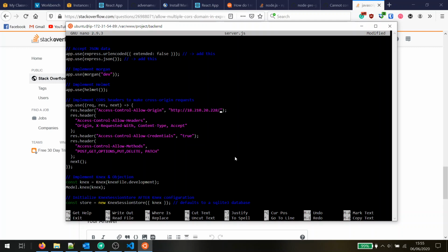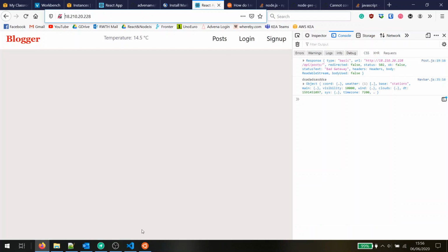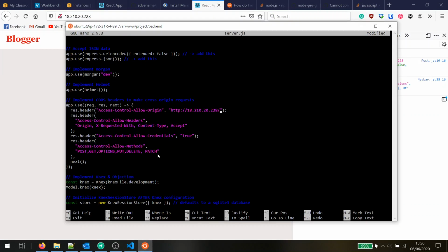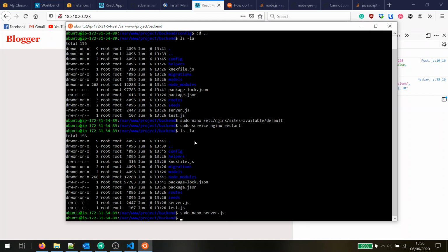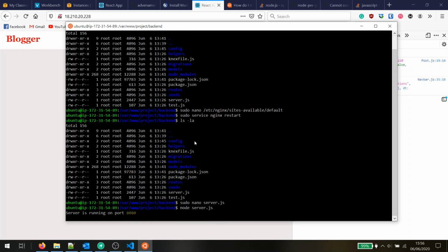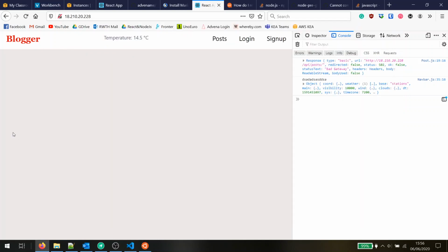So I'm just going to insert here my HTTP here. So now my backend is also accepting requests from this IP address. So go ahead again, save it with Control X, Y, and Enter. And now, if everything was correct and we didn't miss anything out, we can actually go ahead and say node server.js to run the server. So the server is running on port 8080.